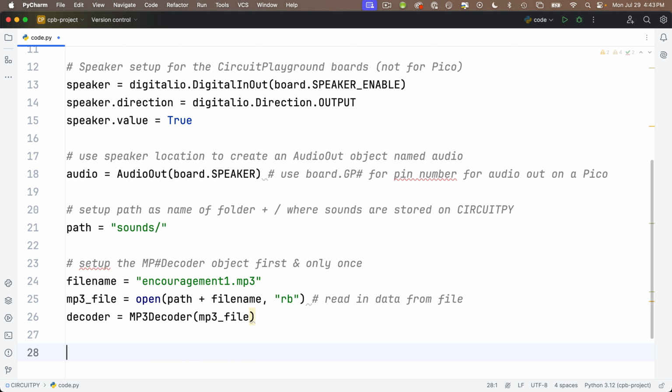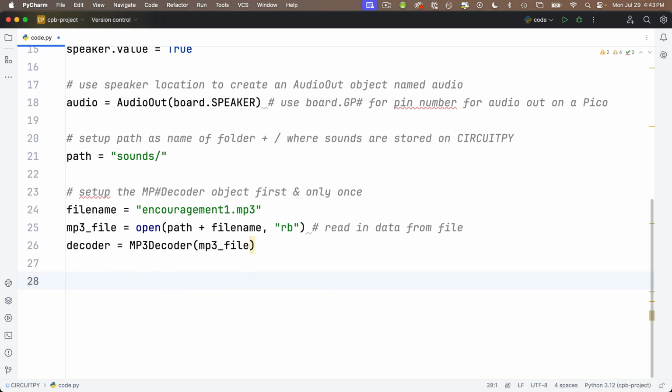So that sets up our decoder friend, and the only thing that you would need to change here if you were going to reuse this code is the file name that you put in, if you have different files on your CircuitPy volume. Also remember to change your path name if your files are in a different folder name.